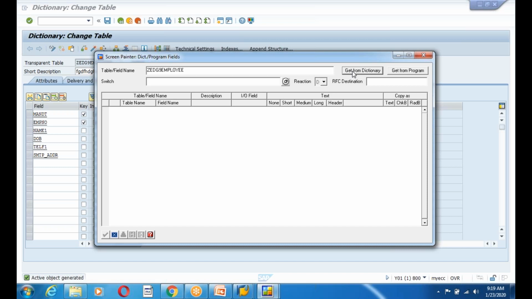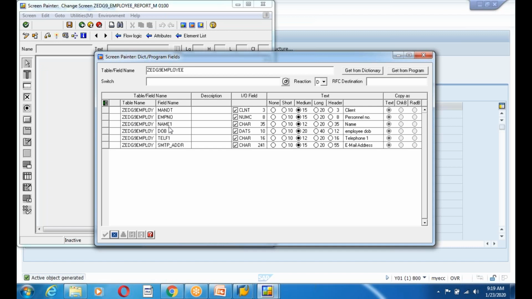Whenever you do the get it from dictionary, you will get all the descriptions and all. Otherwise we need to design the descriptions and everything. So I will always go for the get it from dictionary. So click on this. You can see the fields from the table data dictionary. The fields we have: mandatory, client, employee number, name one, date of birth, telephone one, SMTD, address.